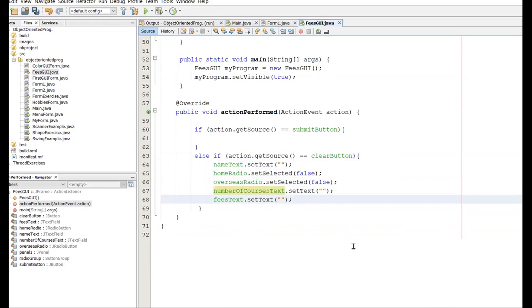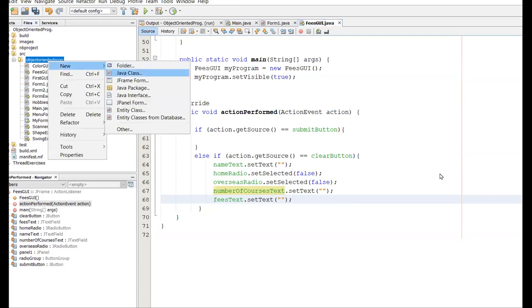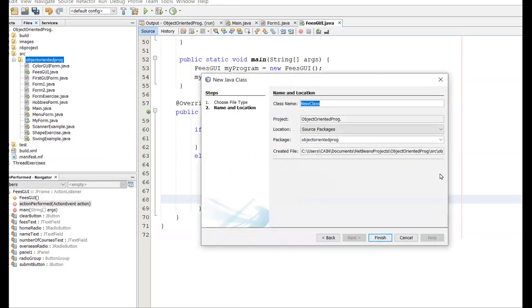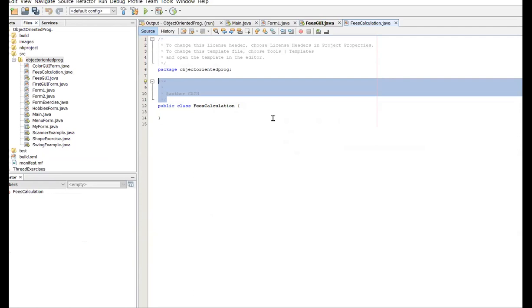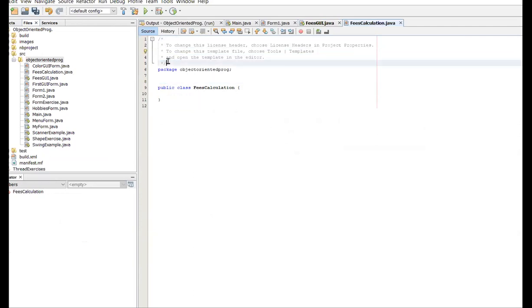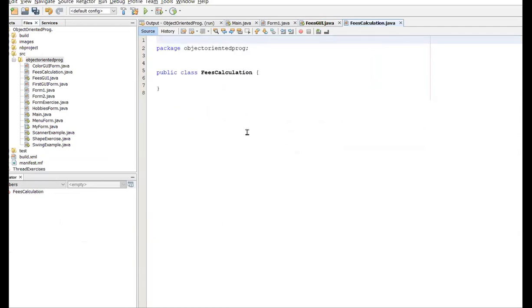So I managed to clear everything in here. What I want to do at this point is to somehow calculate this. And the calculation is going to be done in another class, which we're going to call an auxiliary class. We're going to do it in another class. So we're going to create fees calculation. And this is going to be a regular class, basically doing the entire calculation.